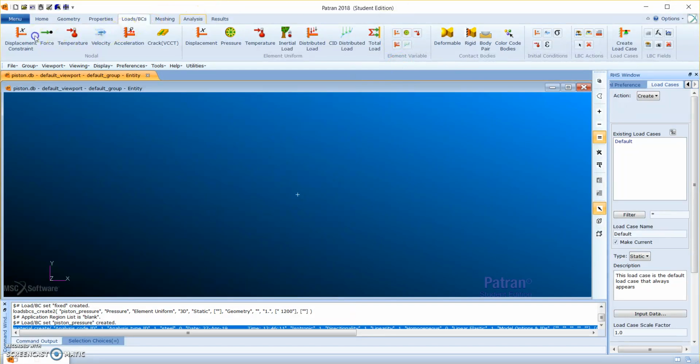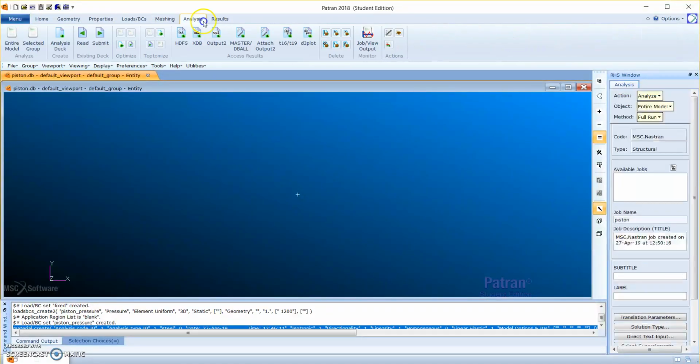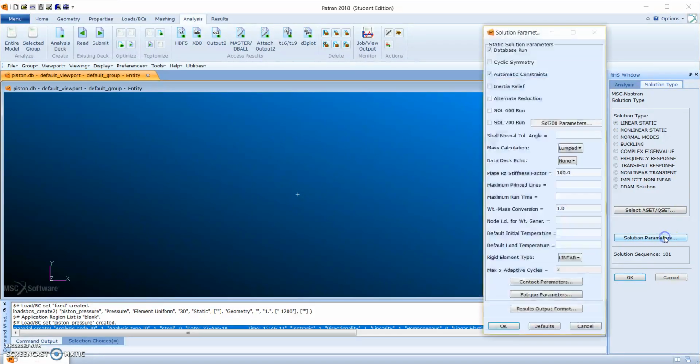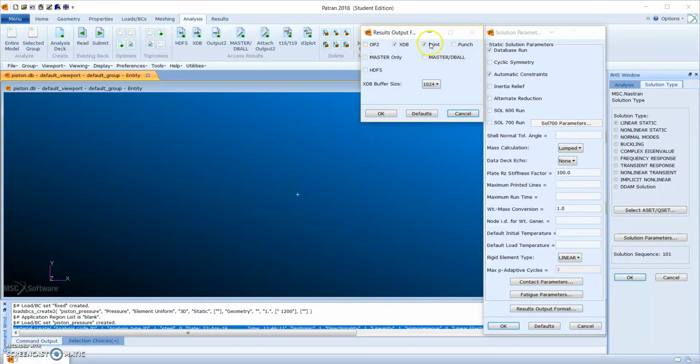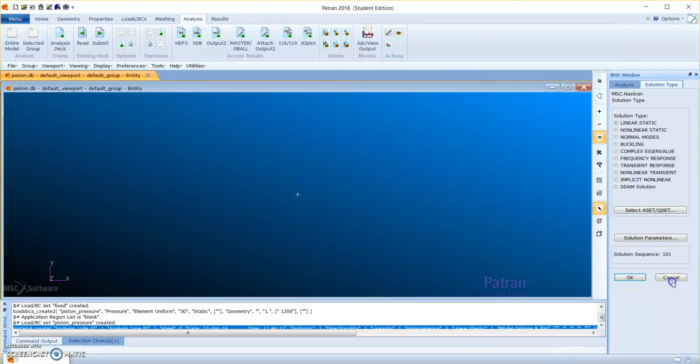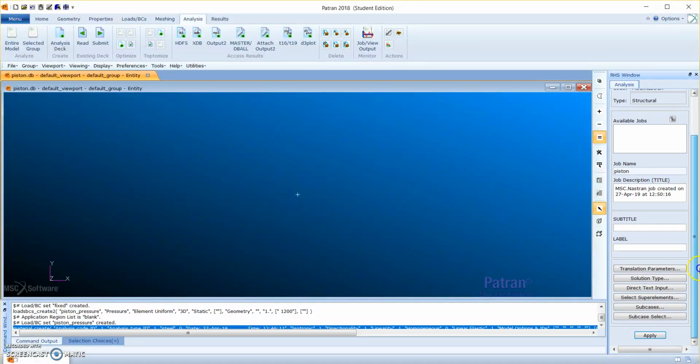To do the analysis, we click in the analysis entire model. Job name piston. In solution tab, we need to make sure that linear static is selected. Solution parameters and results output format should indicate that XDB and print are also on and selected. So we go back and click apply to run the analysis. I won't do it because I don't have the file in here.